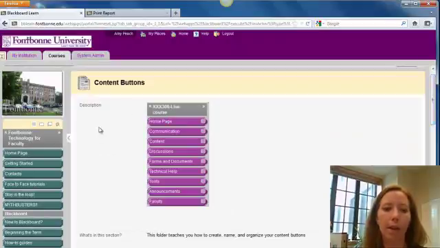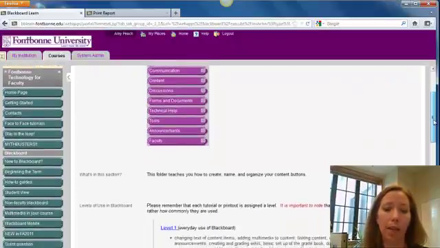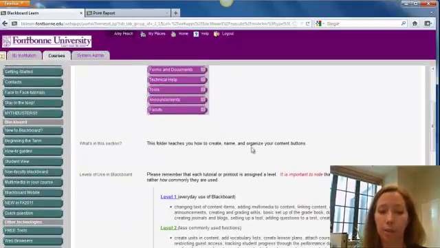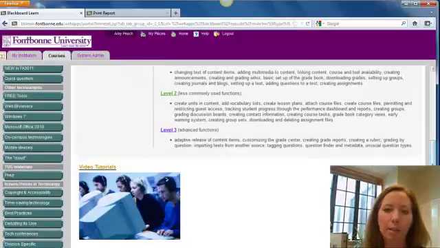Now you can see the way I have it set up. There's a description here with the picture that I have attached to it rather than a written description, which is what a lot of people tend to have. I have a what's in this section area. I have the levels of the use of Blackboard. And this one, again it may be hard to see here, but this area up here is all gray, and then everything below it is white.